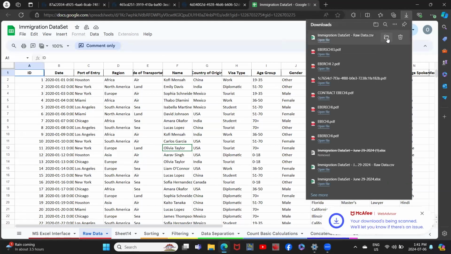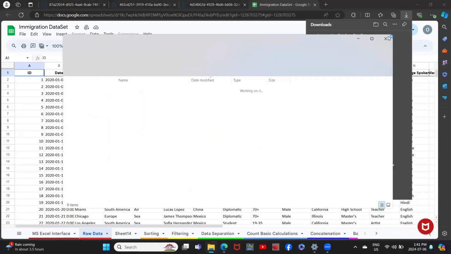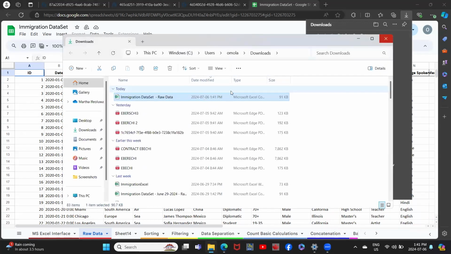And I will try to locate the file here. And I will rename this file immigration.